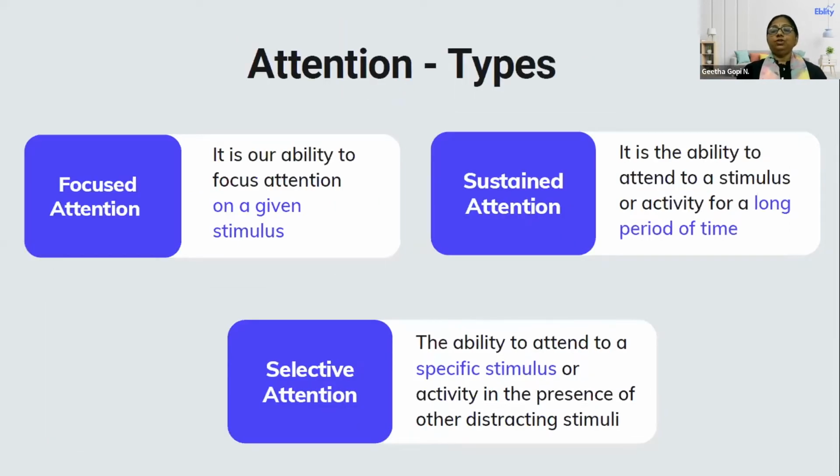So now we are going to look at each of these processes. One is attention, and there are different types of attention. One is called focused attention, that is being able to focus on a particular stimulus at a given time. For example, if I'm given an apple and asked to explore it, I'm focusing only on the apple. I'm not withering or scattering my attention onto other things.